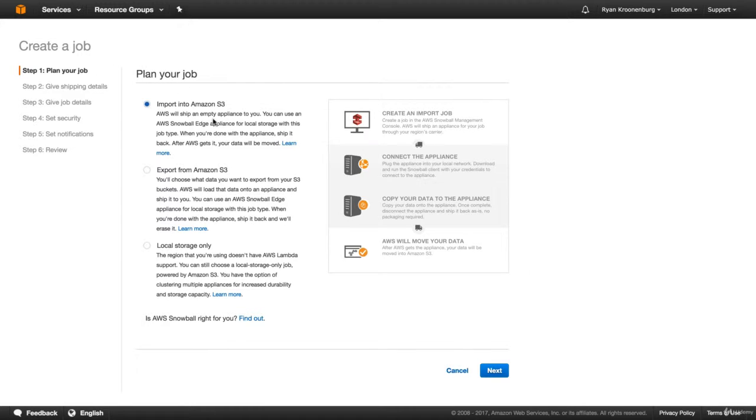So plan your job, we're going to import into Amazon S3. We can go ahead and keep hitting next over here. I'm not going to go through all this because you can do it yourself if you want, but you're just filling in things like your address details. You need to set up an S3 bucket for it. You need to set your encryption, and then you're basically setting notifications, which is using SNS, which we'll cover later on in the course, but essentially it sends you automatic emails telling you that your Snowball is en route, and then you just review everything and hit complete.